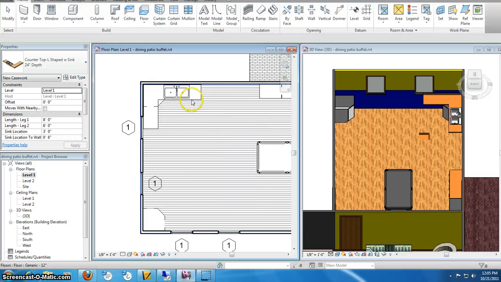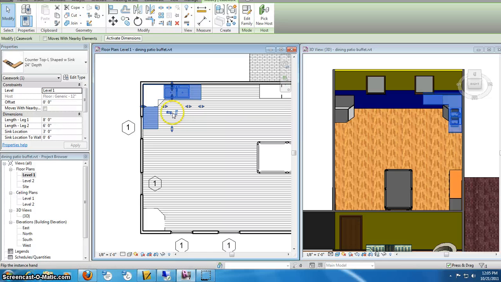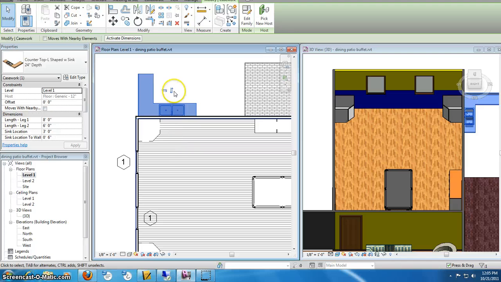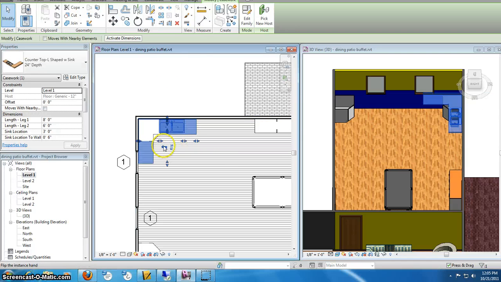I'm going to cancel out of that a couple times. So I'm going to select this and I'm going to see if I can flip it around. I don't necessarily want to flip it around at this point. So you can see how you can move this thing around.